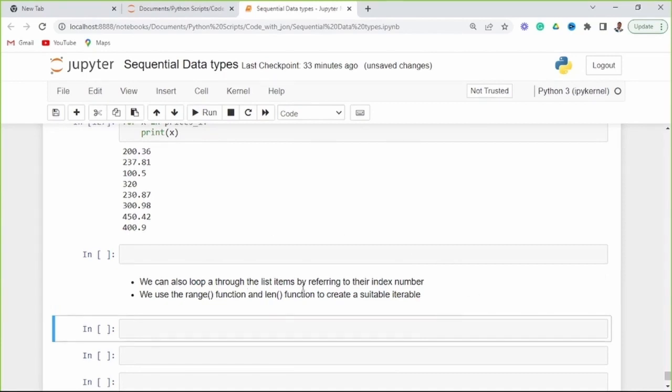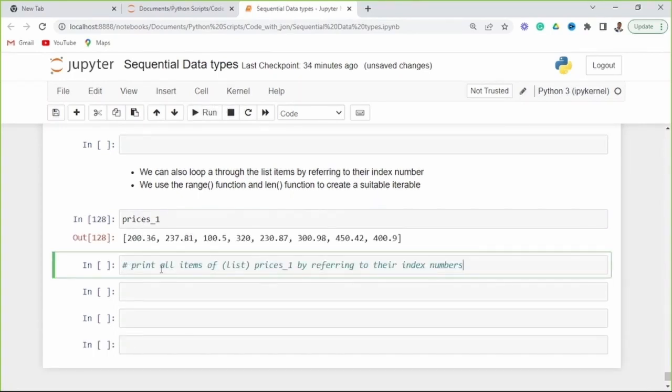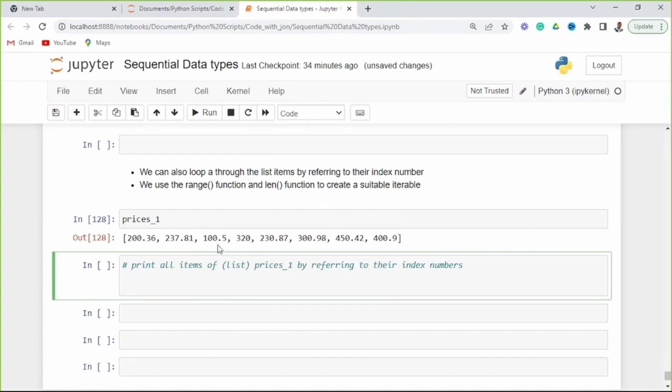We can also loop through list items by referring to the index number. We use the range function and the len function to create a suitable iterable. Now, print all items of list prices 1 by referring to their index numbers. This is index 0, index 1, index 2, index 3, 4, 5, 6, 7. So you're going to use the range function and the len function to create a suitable iterable. For i in range, so this is the range function, then we want the length of this list, so we use the len function of prices 1.